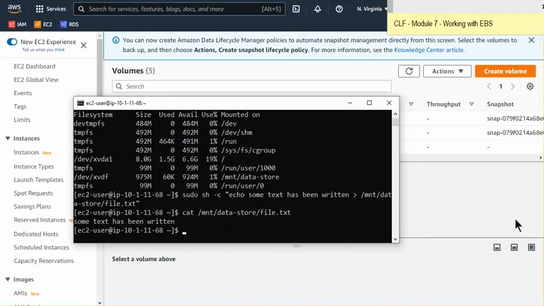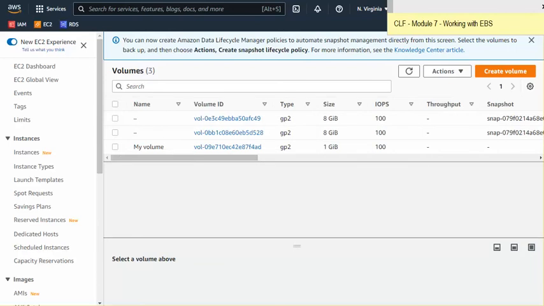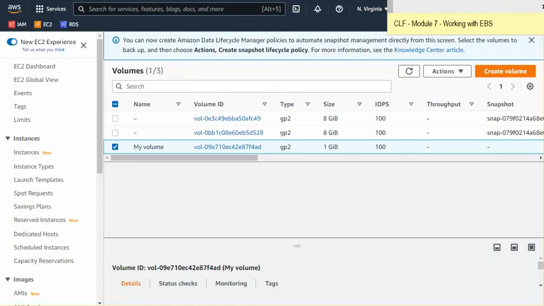The next thing I need to do is create a snapshot of the EBS volume. In order to do that, I'm going to move this out of the way. Okay, so we're in task number 5, which is create an Amazon EBS snapshot. Let's go back to the console. I'm in the volumes section, and I'm going to be creating a snapshot of my volume.